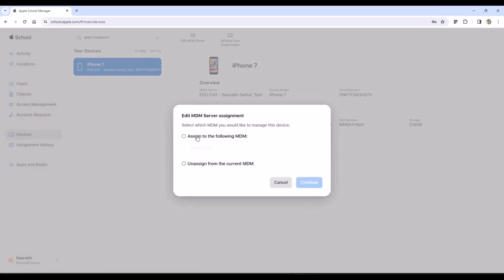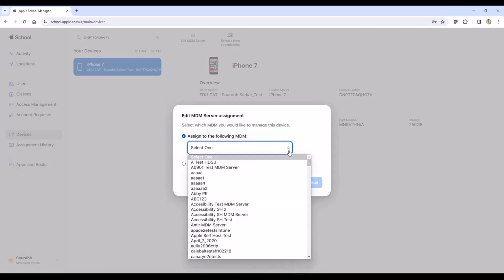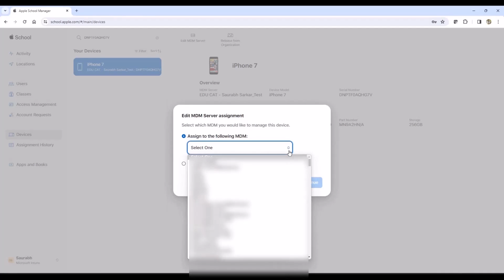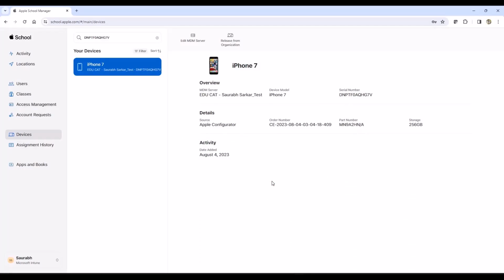So I click on edit MDM server and then assign to the following MDM servers, and then it's going to give me a list of all the MDM servers present in this ASM or ABM instance present in this portal. So from the drop down, I can select any MDM server that I want to. I just selected one, and then I'm just going to click on OK.